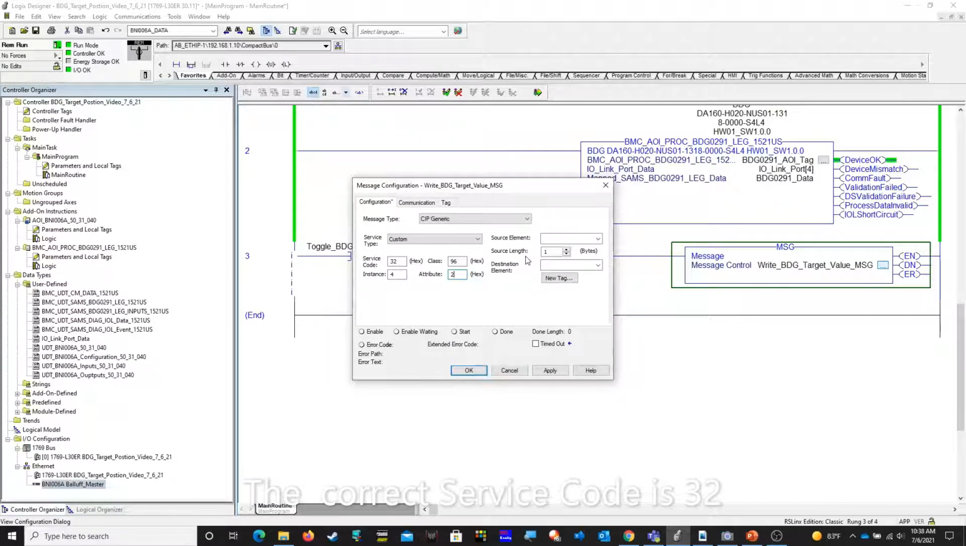Now, how many bytes of data am I going to send to the device? Well, we saw earlier that this parameter is 4 bytes long. When I send this message instruction with those 4 bytes of data, I also need to send the index value, which is 2 bytes, and the sub-index value, which is 1 byte. So I'm actually needing to send 7 bytes of data. I'm going to bump this source length to 7. Again, 4 bytes of the actual value of the parameter plus an additional 3 that'll hold the index and the sub-index value.